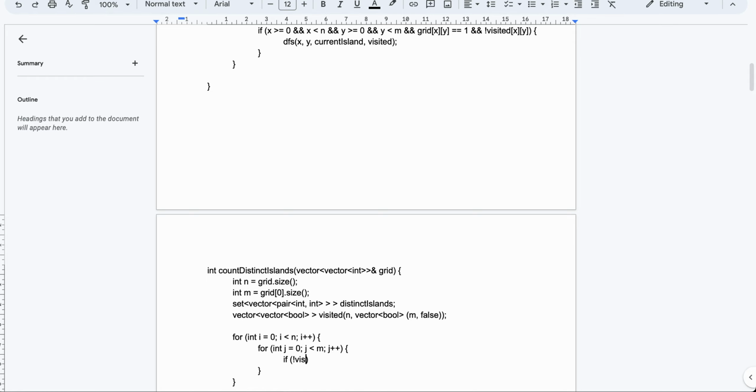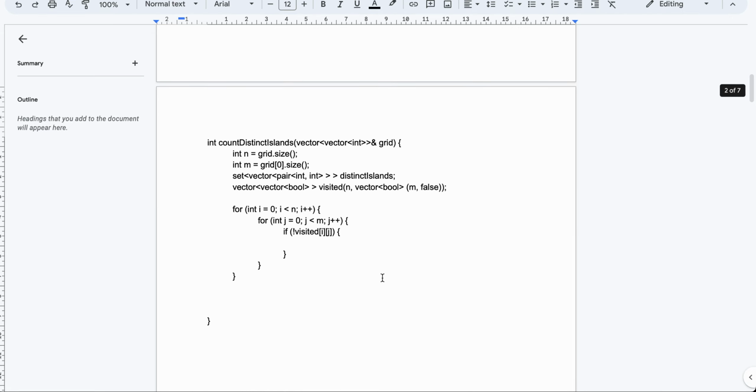If it is not visited, run a DFS from i, j, passing the grid and visited. But before this, let's mark our start x is i and start y is j, right? So i is 0 to n, j is 0 to m. If it is not visited, take start x, start y and perform a DFS.